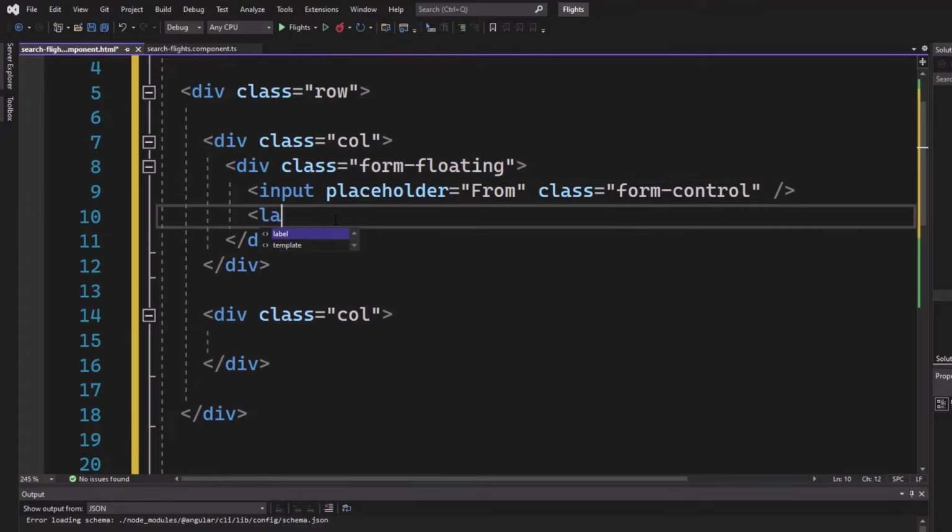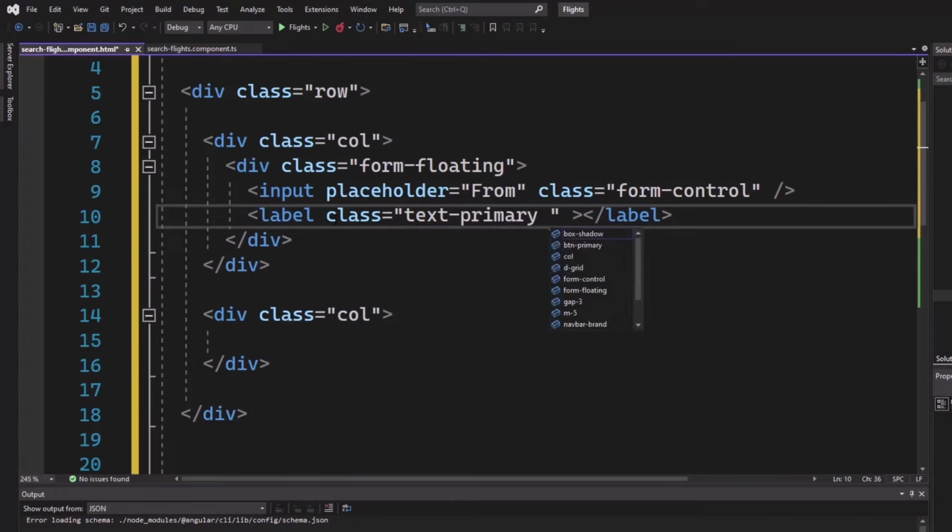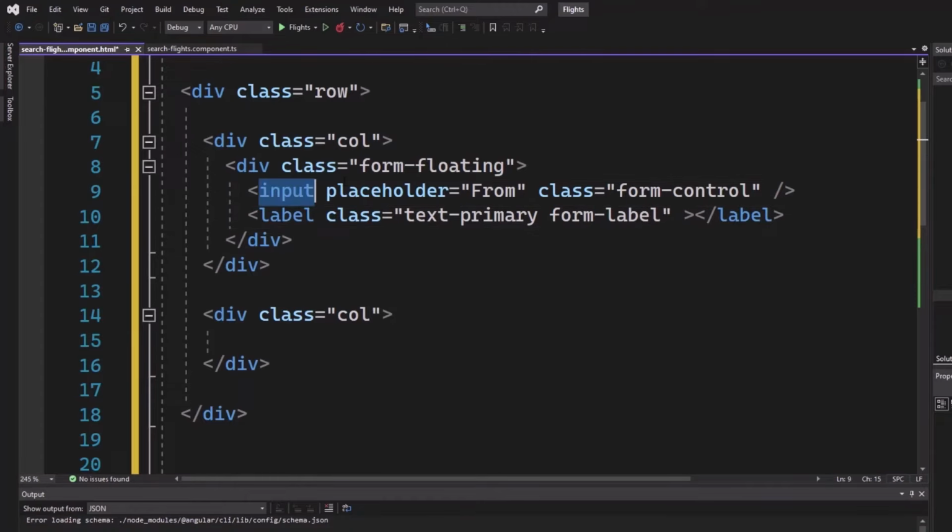Now go ahead and create a label, add some classes. Classes equals to text-primary, which will adjust the text color, and make it a form-label so that it's nicely attached to that input here. Here we can also say "From".